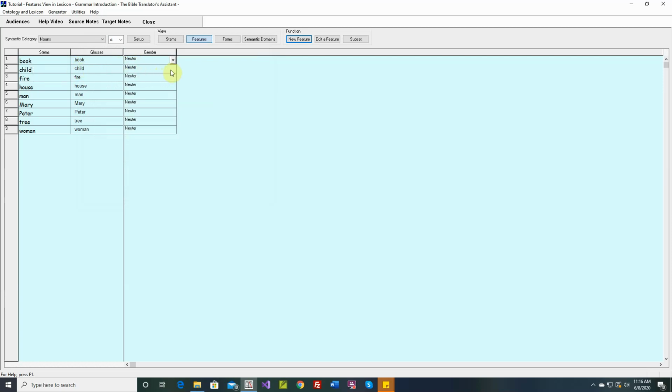For child we don't use neuter. If we see a child and we don't know if he or she is masculine or feminine, we would probably say he. So we'll choose masculine. Man is masculine, Mary is feminine, Peter is masculine, woman is feminine. We can see the comment up here. If we rest the cursor, we can resize the column, etc.